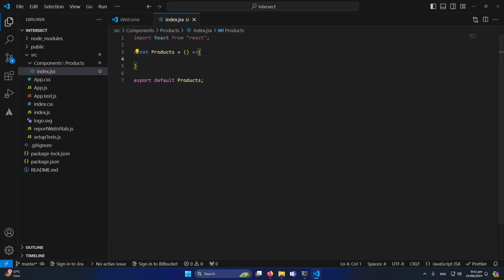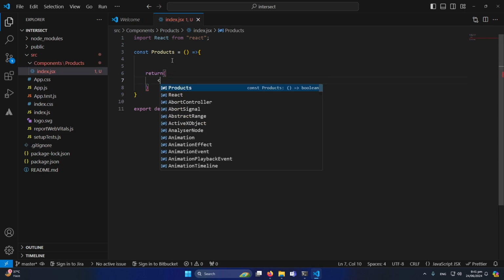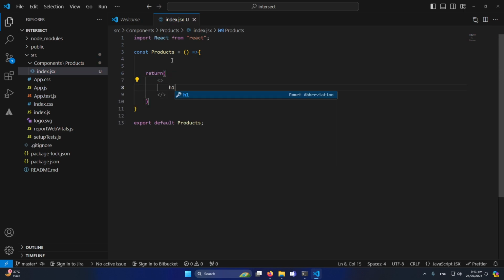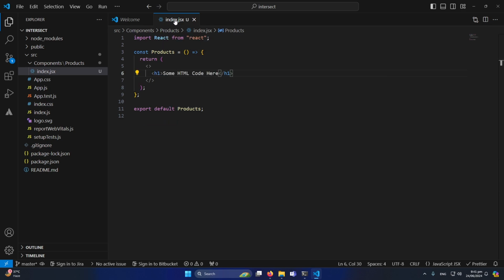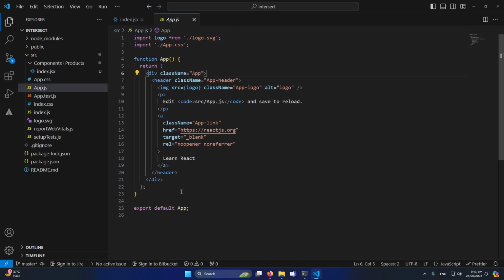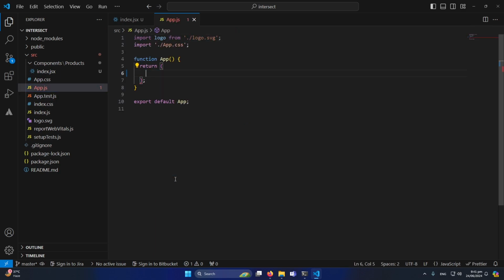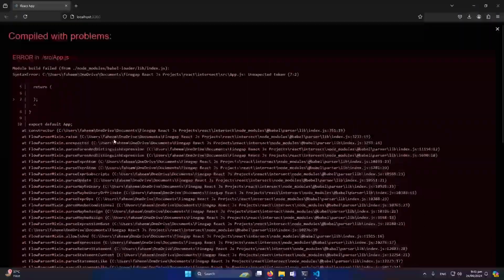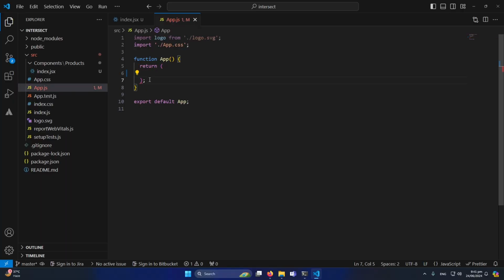So this is the basic structure of a React component, and we know that we have a return statement inside this, and inside this I'm going to type an h1 and some HTML code here. That's it. And now we have to import this index.jsx component in our main App.js file. So from here, first of all I will remove this HTML code. Now save this and check my browser. Okay, we have some issue. Maybe it must return something.